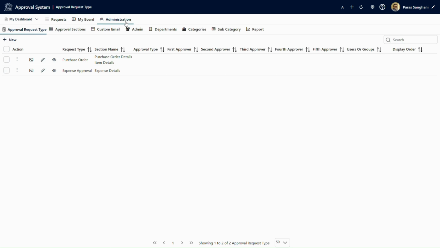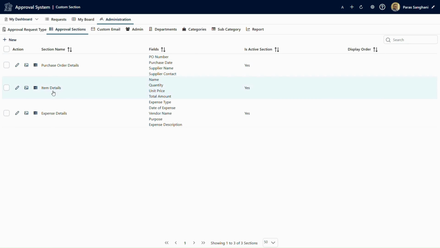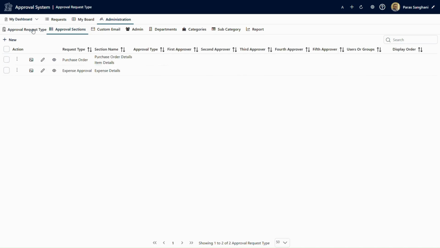Whenever the admin logs in, he will first see the approval request type. This is where the admin user can create new forms. We are providing two forms for demo out of the box whenever the product is installed. Sections are also provided for demo purposes. Sections are a collection of different fields, and the forms, the request types, are a collection of different sections. We can reuse any section in any form.